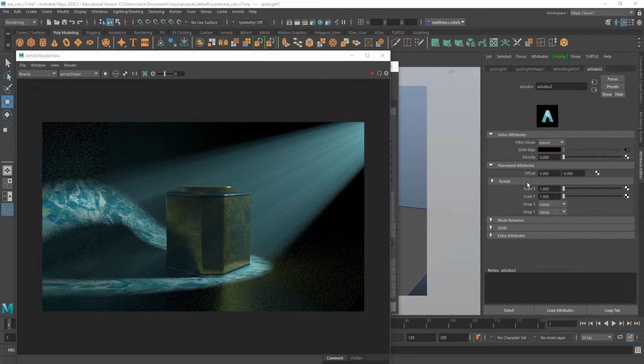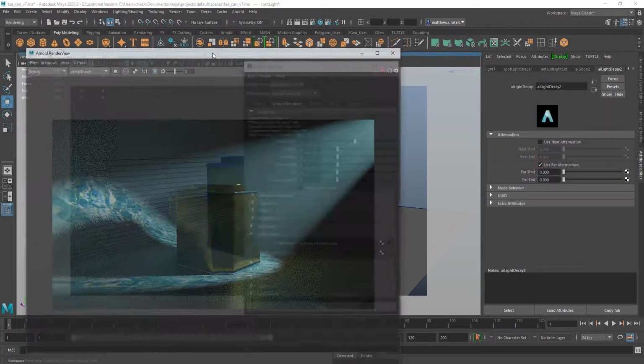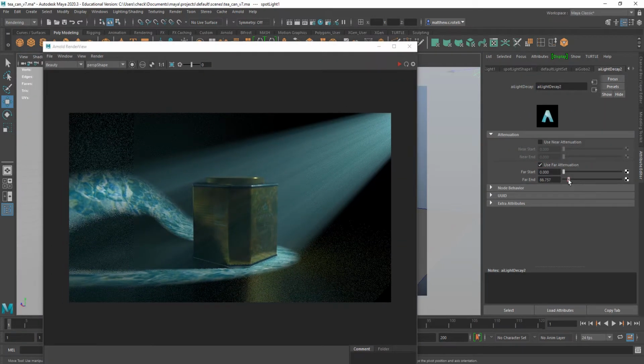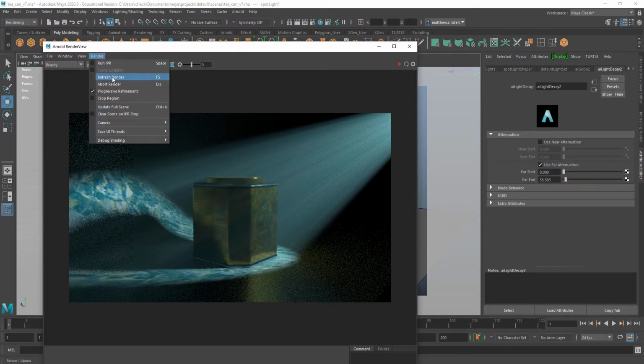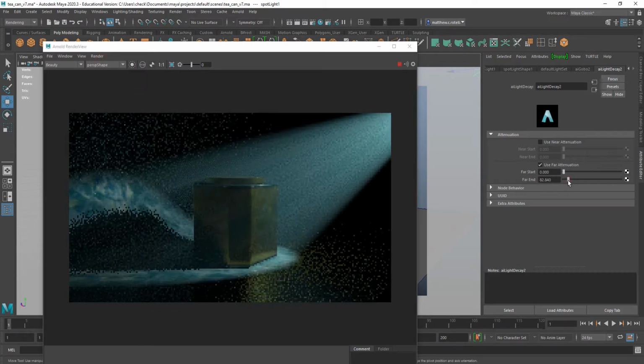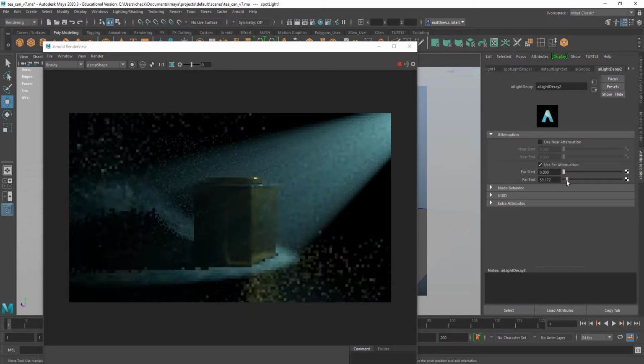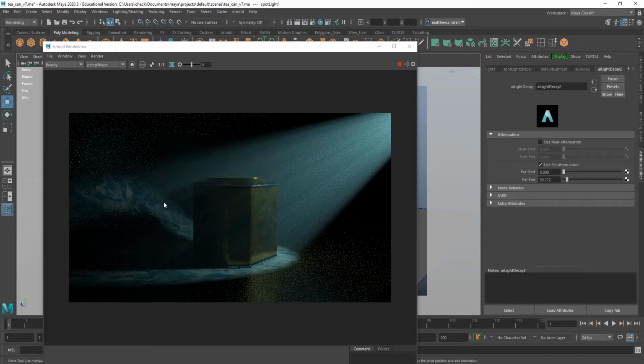So, spotlight shape, add a filter, light decay, add, and if I go here, use far attenuation, and let's give it a little bit of something to start, and run IPR, and you can see how the light decays from one end to the next, and achieve all sorts of different dramatic lighting effects.